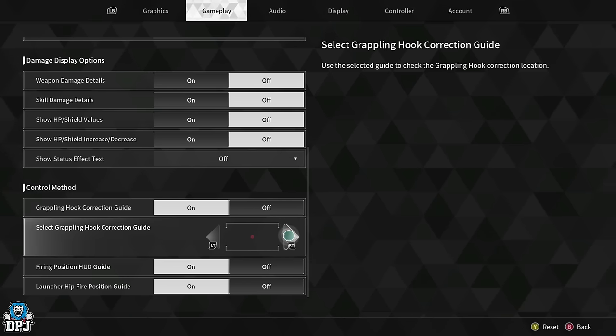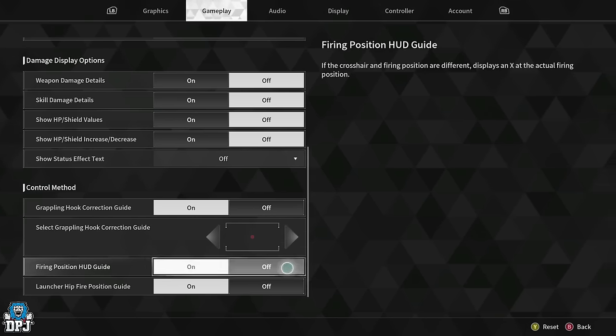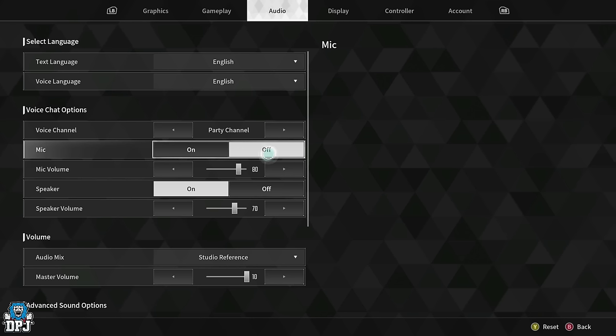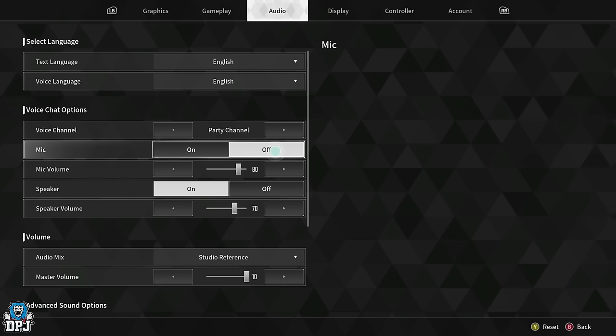You can slightly adjust if you want to, but in my opinion, leave these the way they are. Now onto audio, I'd change one thing, and I'd definitely turn mic off for now. I changed the mic options, I turned this off.